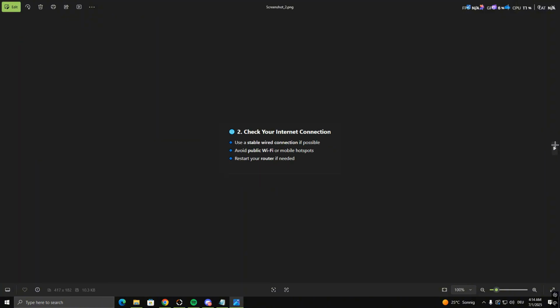Step 2. Check your internet connection. Make sure you're using a stable and fast connection. If possible, switch to a wired Ethernet cable instead of Wi-Fi. And don't forget to restart your router just to be safe.